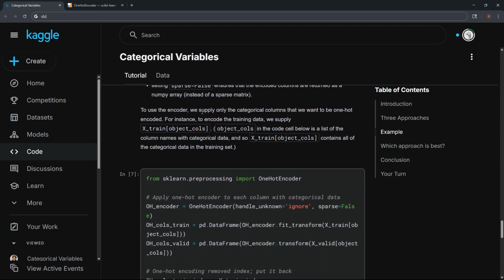So to use the encoder, we're going to supply only the categorical columns that we want to be one-hot encoded. Okay, so it's going to be the same thing. Just put the object cols on there. For instance, to encode the training data, we supply X_train at object cols dot what? Oh no, this is a period. Anyway, so object cols in the code cell below is the list of column names with categorical data. Oh no, this and this are related.